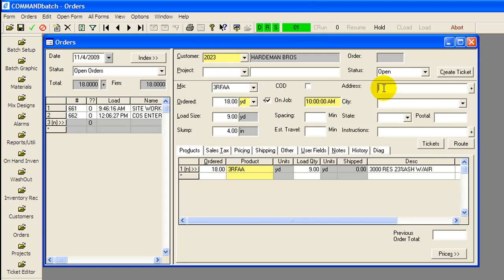This is a made-up order, so I'm just going to say 123 Davis Street. And just keep hitting tab, and you'll go down. You put in the city. You probably don't need to put in the state because we're only going to be delivering to our state. Any special instructions you can put in here to recall later. It won't go on the delivery ticket.